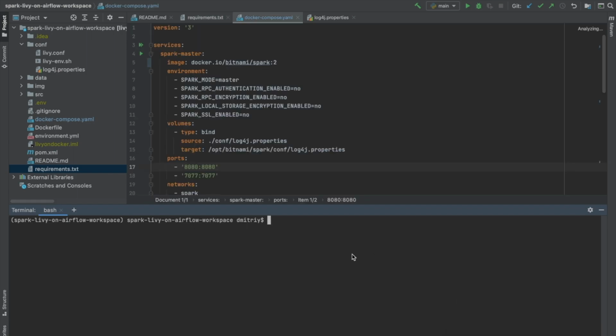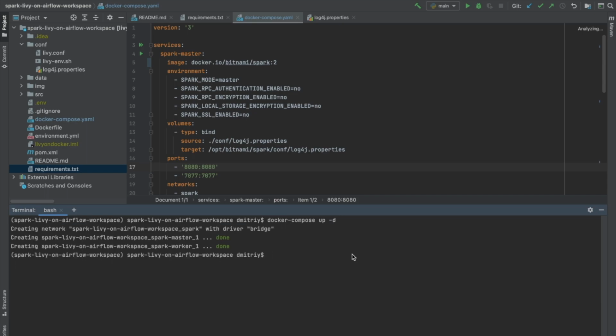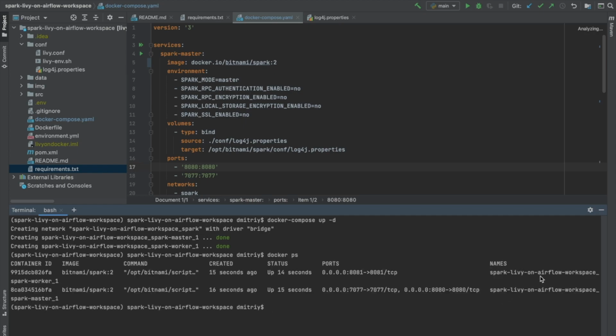Now to start the service, we can go ahead and do a docker-compose up -d. I've already pulled down the images, so this is going to be pretty quick for me. But if you need to pull the images from Docker Hub, this will take a couple minutes. We can confirm that our two containers are running with a quick docker ps. And you can see that here we have our worker, and here we have our master.